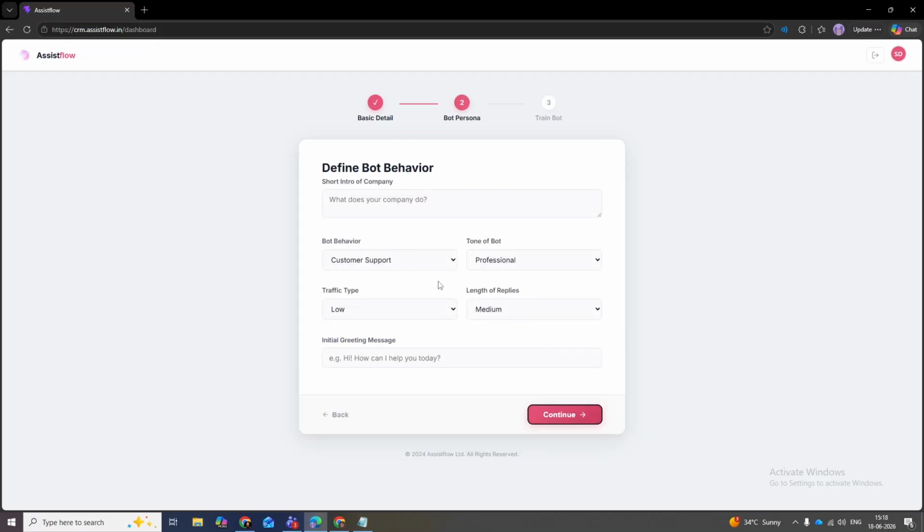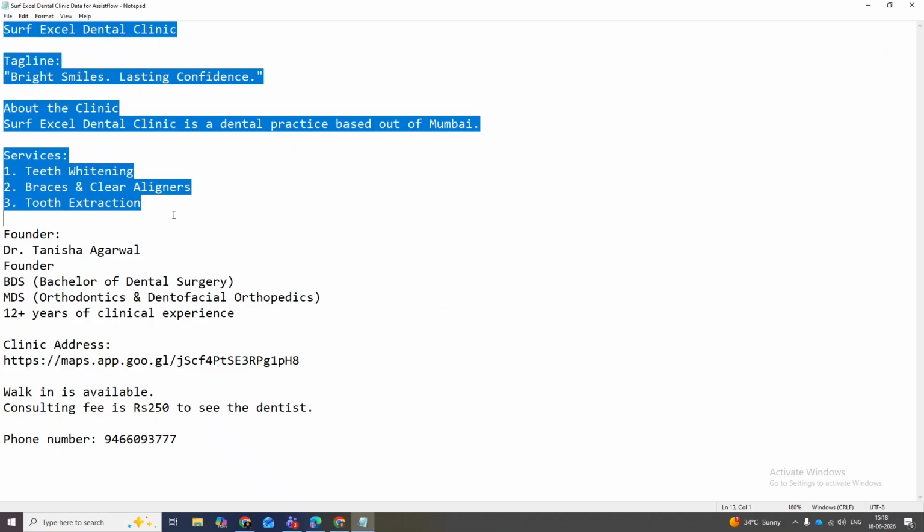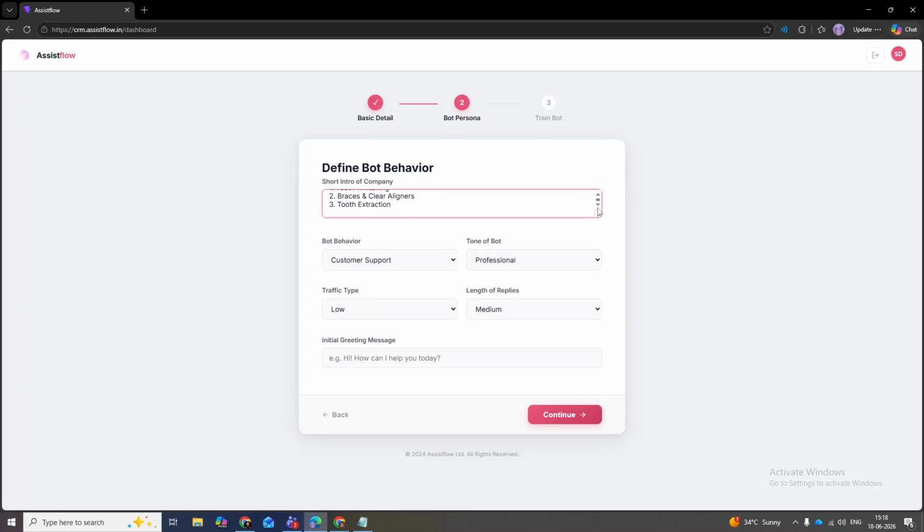Now this is where you define your bot. So let's add a short intro about the company. Let's add these basic details. So I've just added some very basic details about the company. Anybody can write this in like 30 seconds.